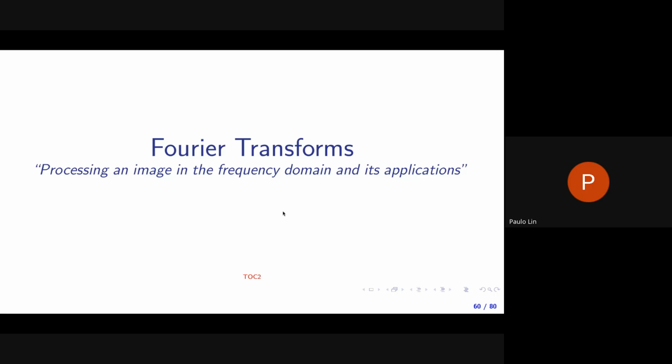Okay. The previous operations we have studied modify an image in its original domain, or the spatial domain, but some filtering operations can be better understood if we take a look at the image in the frequency domain. To do so, we have to use the Fourier transform. It's the most common tool for analyzing an image in the frequency domain.